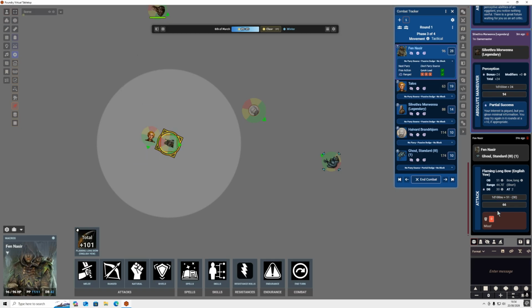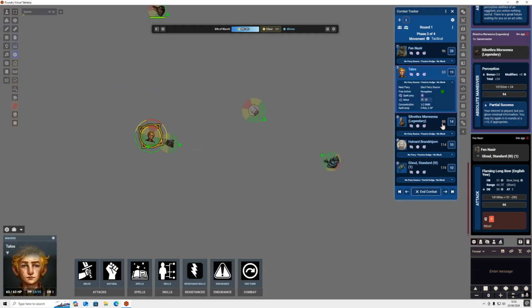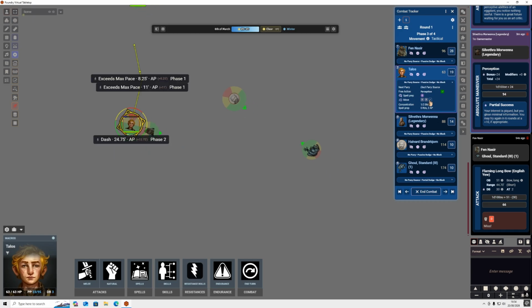So he fires the bow, and we'll say maybe because of his movement, he fires wide and the arrow flies into the air, missing the ghoul. And that will end his third phase, and then we'll go to Talos's third phase, and Talos just intends to continue his movement. So again, as you can see, I've done the movement and it's still showing as a penalty because I haven't actually added on the movement action, and that's now changed it back to an AP.